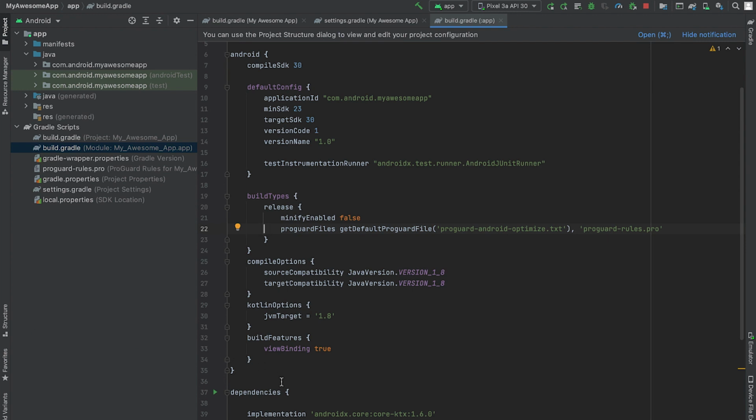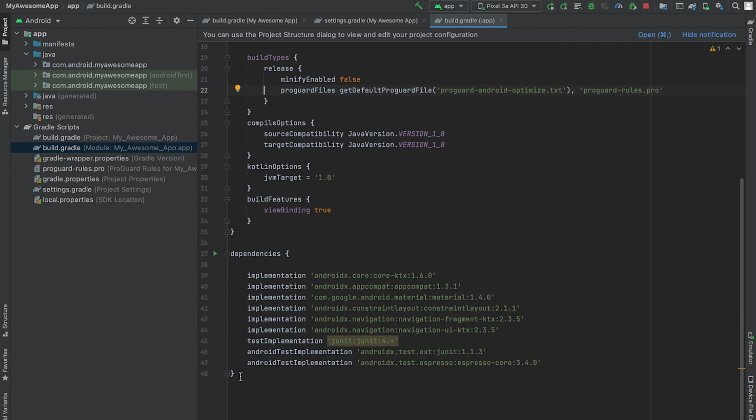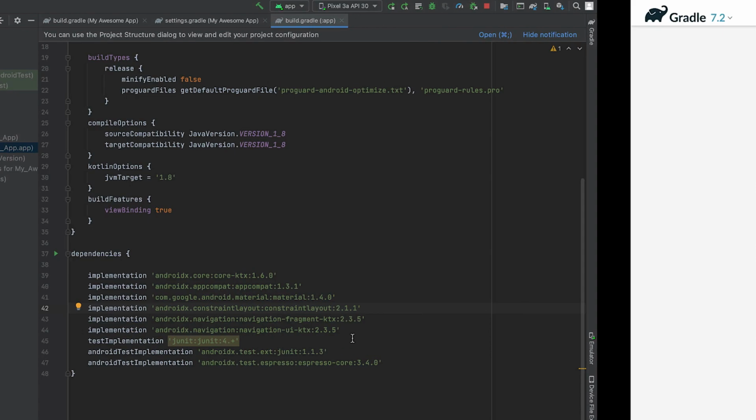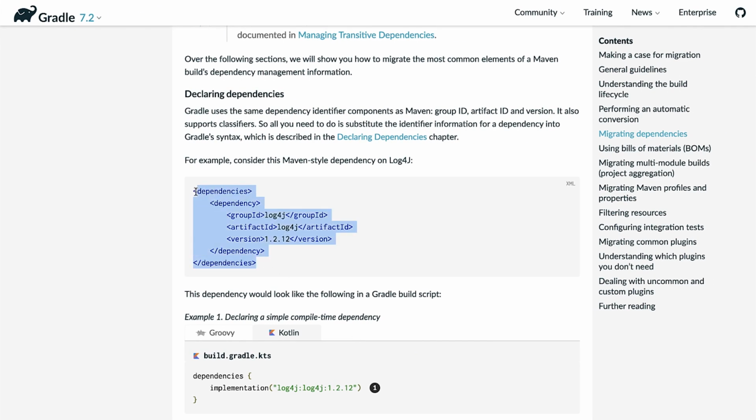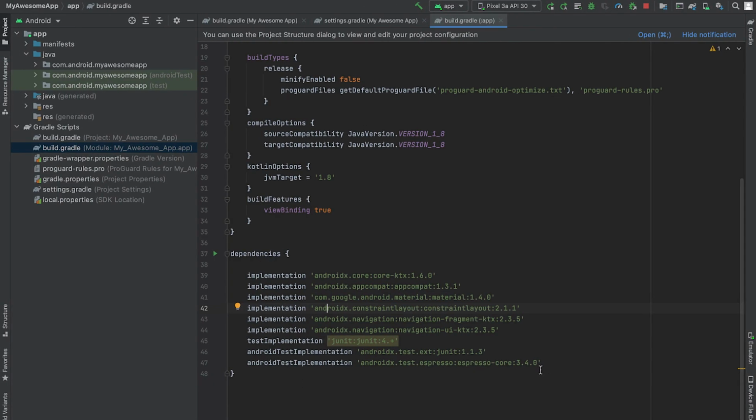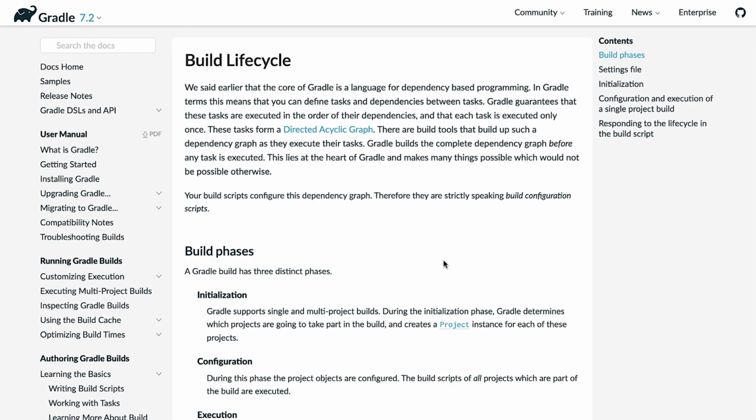In the next section, you can define dependencies. Gradle's dependency management supports Maven and Ivy-compatible repositories, as well as local binaries from the file system. You can easily convert the syntax of a Maven dependency to Gradle. Let's see what happens behind the scenes when I execute a task.